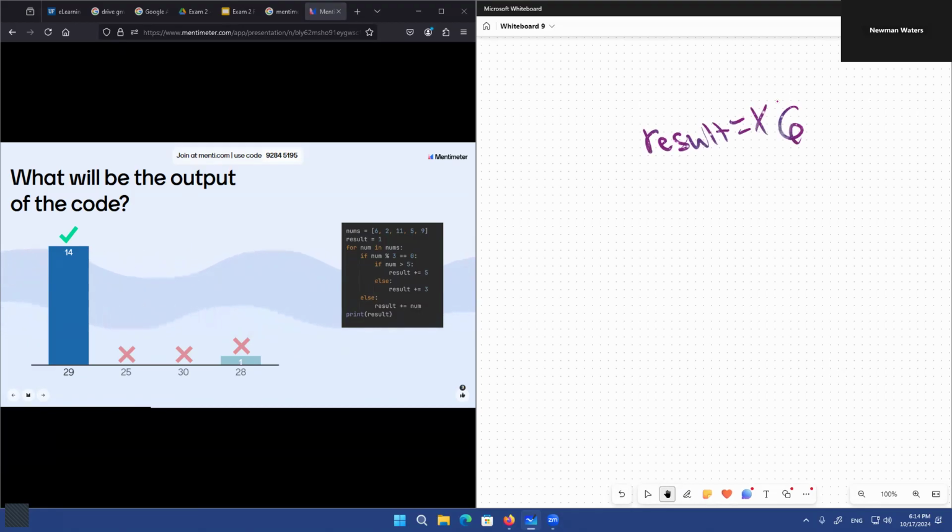It's 2. 2 is not divisible by 3, so you add 2 to the result. So you get 8. Then 11. 11 is also not divisible by 3, so then you add that to the result as well. So you get 19. Same with 5. Not divisible by 3, so you get 24. And then 9 is divisible by 3 and greater than 5, so you add 5, which gets you 29.